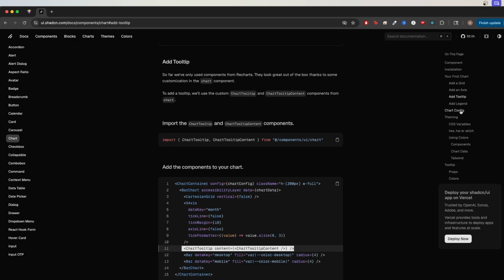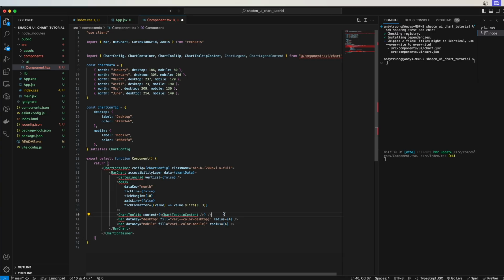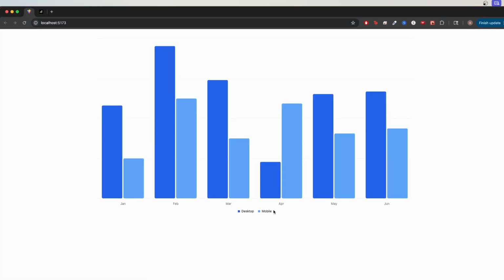The last change we will add is to add a legend component. Just like before, update your import statement and then copy the code here and then paste it in right underneath the chart tooltip component. Looking back at the chart component, we can now see the legend component here.